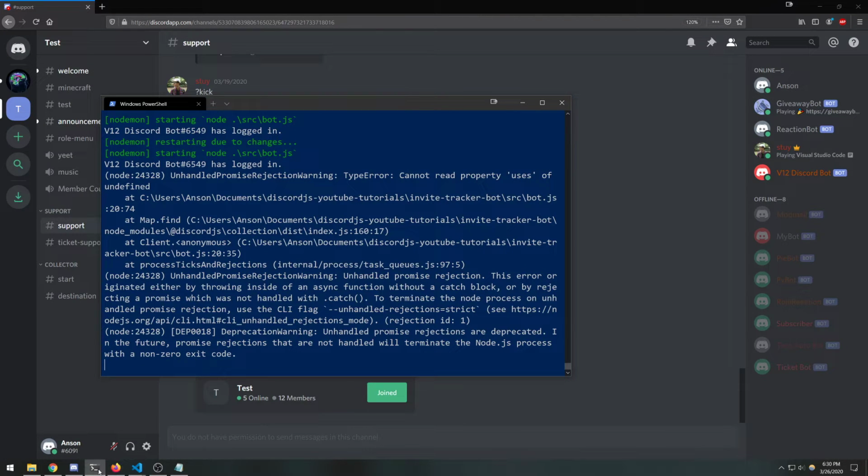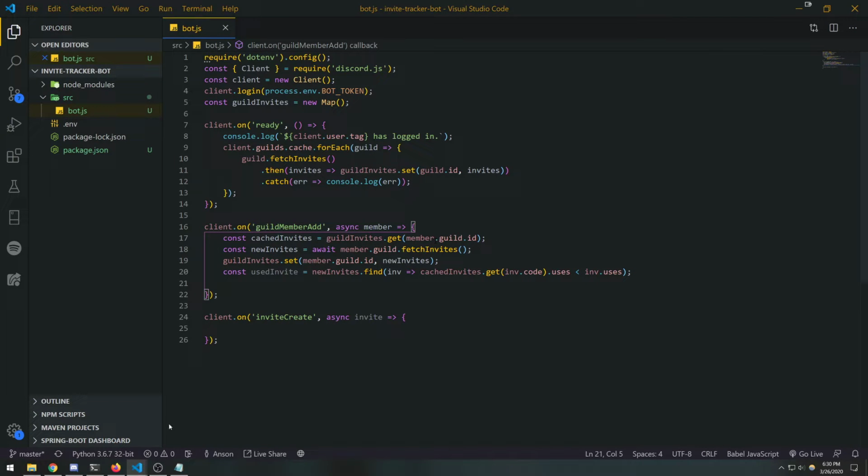Now it's not going to crash the bot, but it's going to throw an unhandled promise rejection warning, and it's saying cannot read property uses of undefined. The reason why this is happening is because we fetched all of the invites in the beginning, when the bot logged in, right?